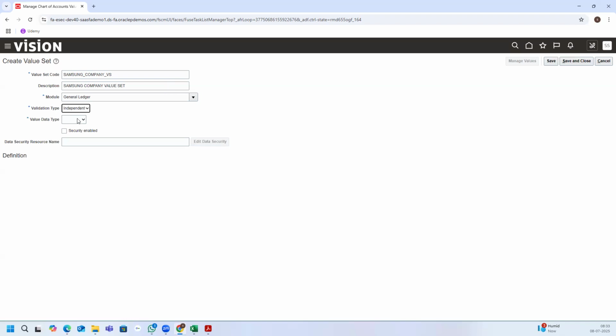And how to validate? What data are we going to put? Is it number? Is it character? Is it date? Is it date and time? If we select character, we can keep both alphanumeric, so we can keep characters as well as numbers. If you select numbers, it is always numbers.